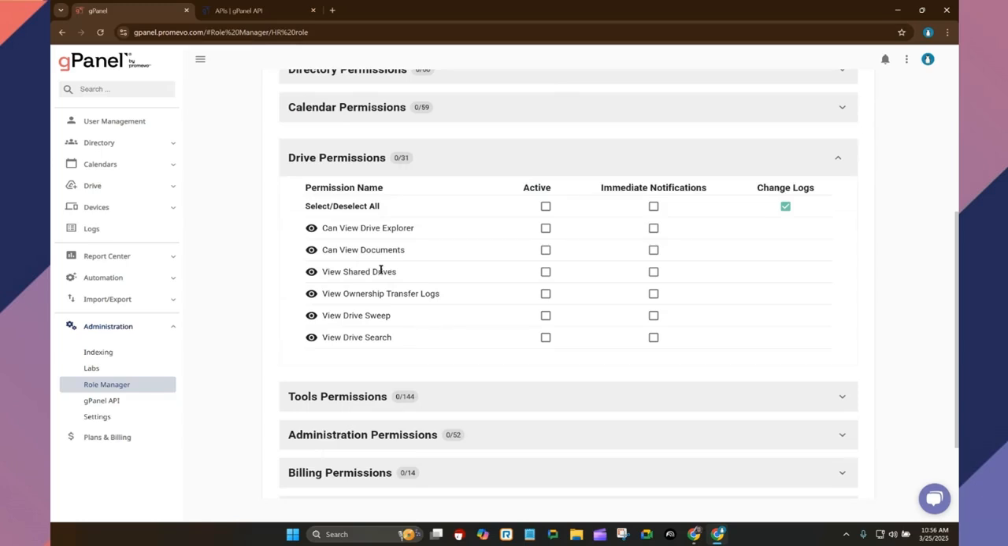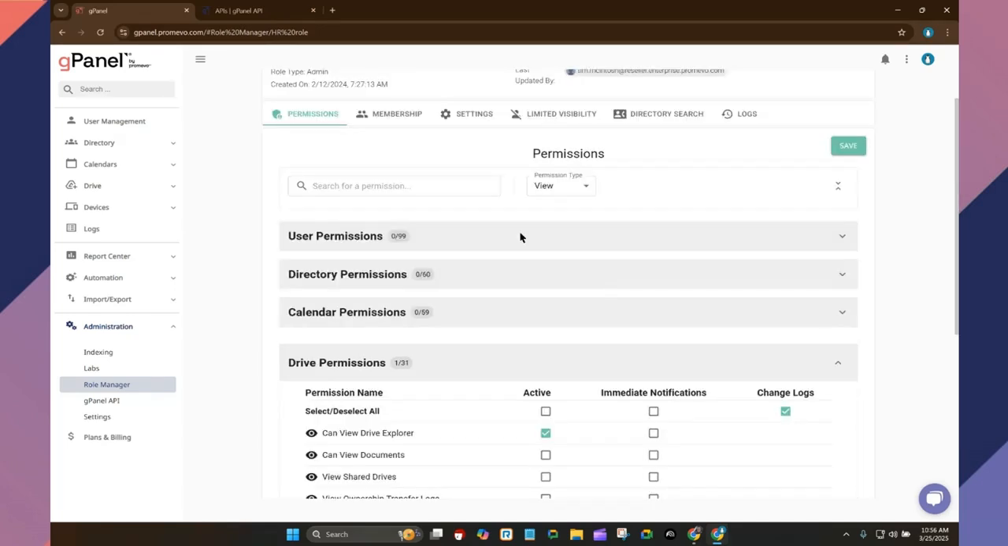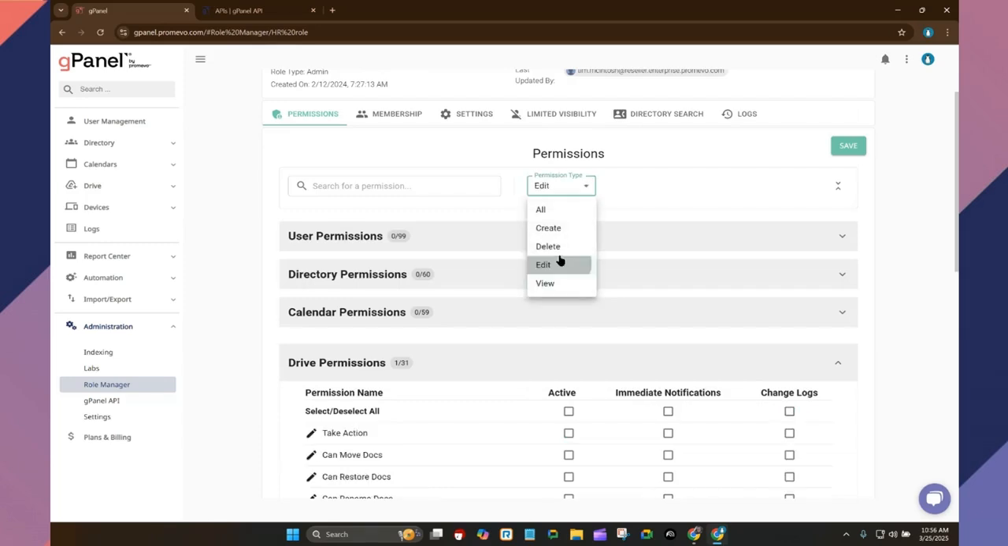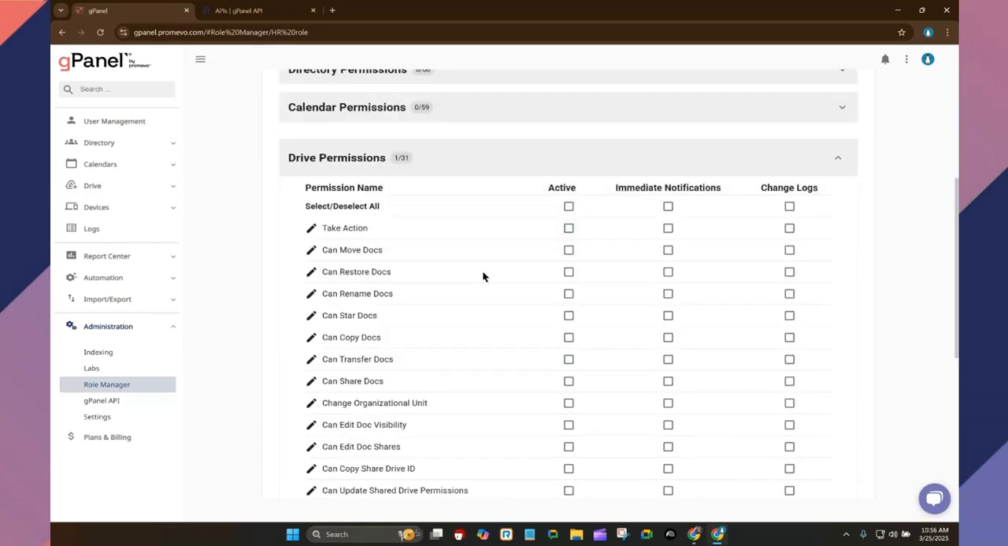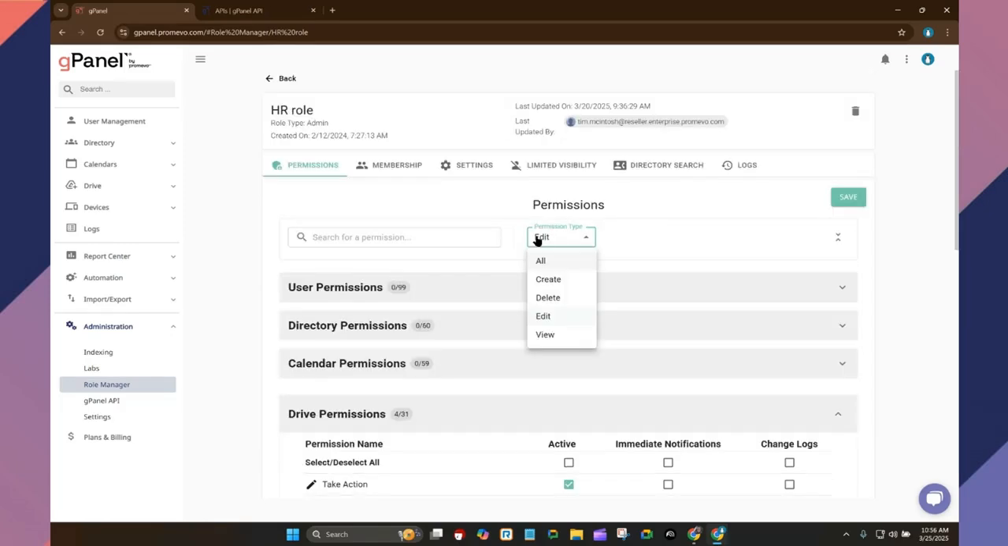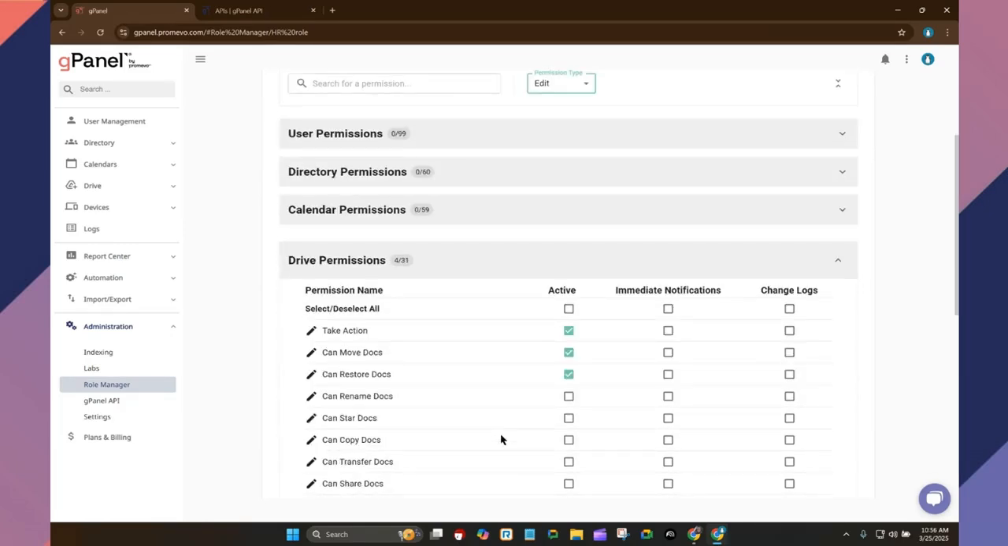So first of all, do I want anyone with this permission to be able to view the Drive Explorer? Do I want them to be able to view documents and so forth? If so, I would simply check it off there, and then maybe I'll head down to edit. Now, do I want them to take actions in that specific area, the Drive Explorer? So take different actions. Are they able to move docs, restore docs, et cetera? I would work my way up the list until I get up to here. And as I do, I will pick and choose the permissions I want to give these people.